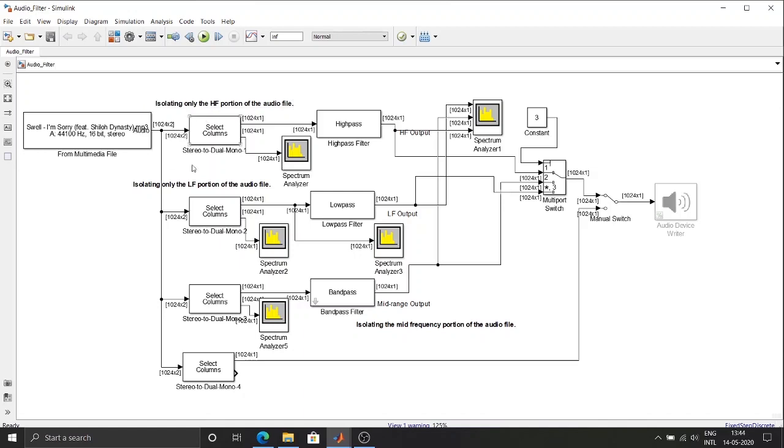Now our first aim would be to separate these two channels. For the separation I have used these multiport selectors, which in this case split the input stereo input into two separate mono outputs, single channel outputs. And I have sent each of these channel outputs from the three multiport decoders to a high pass filter, a low pass filter, and a band pass filter.